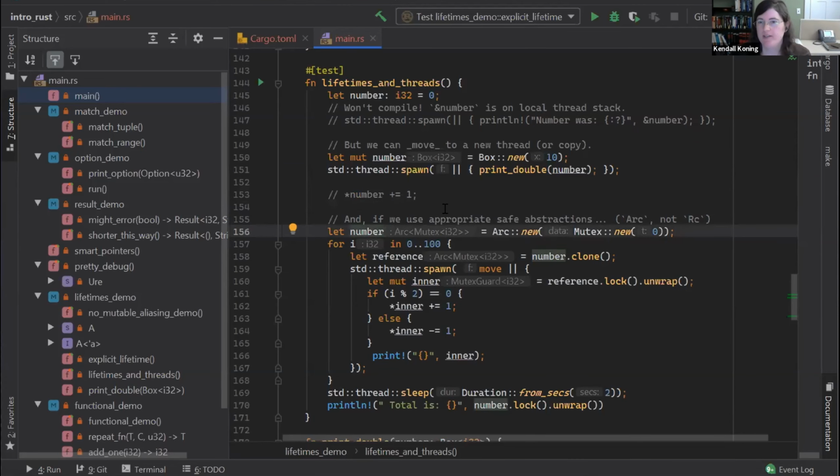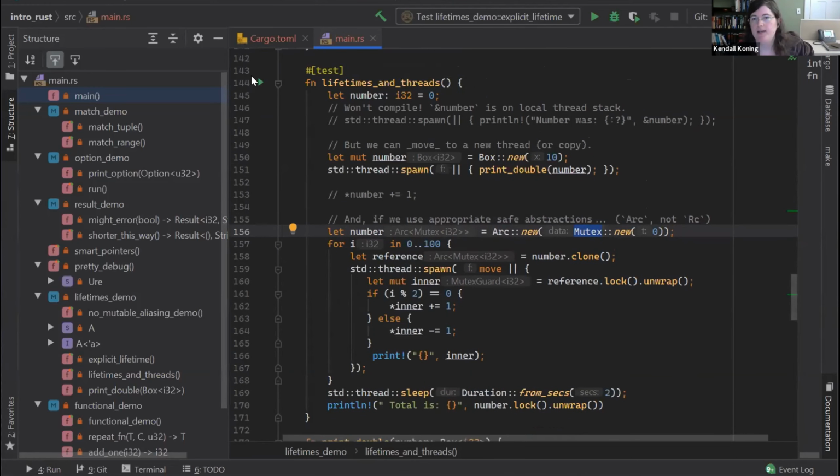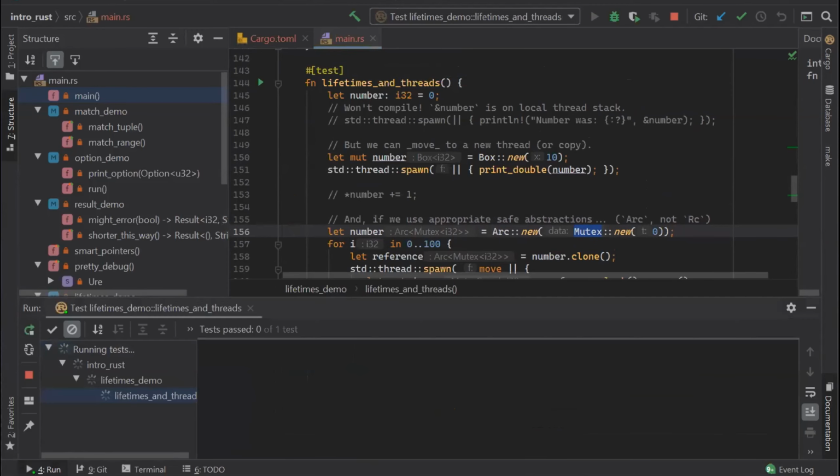All right, but the next thing was, if you actually use the right abstractions, so we have the atomic reference counted pointer here, and inside of it is a mutex, because we want to have mutable access across multiple threads. It's going to let us do this, because these types take care of that unsafety for us. It's going to make sure that only one thread at a time can lock the mutex. And so if I actually run this test, run the times demo.